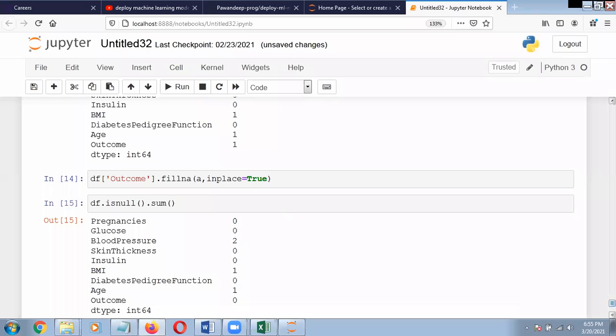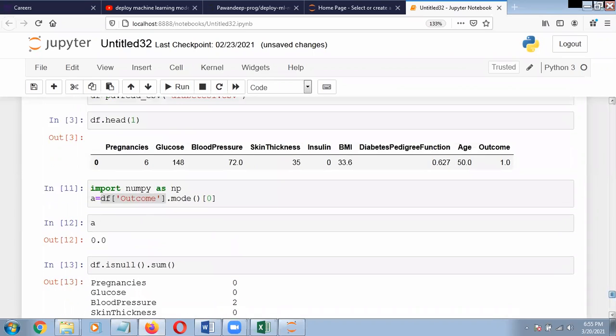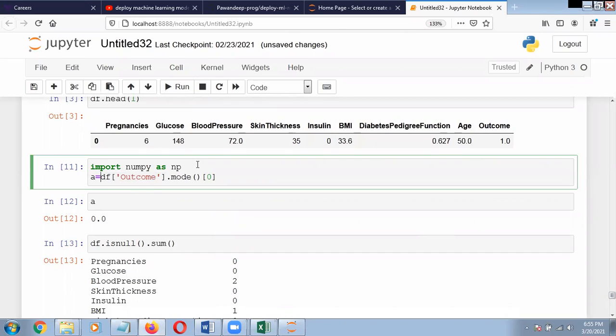Okay, done. So sir, what is NumPy? That is actually the NumPy package. You don't have to do it. Okay, sir.